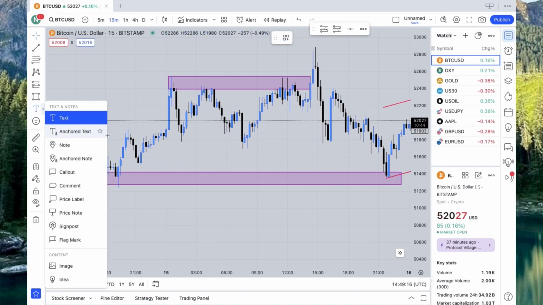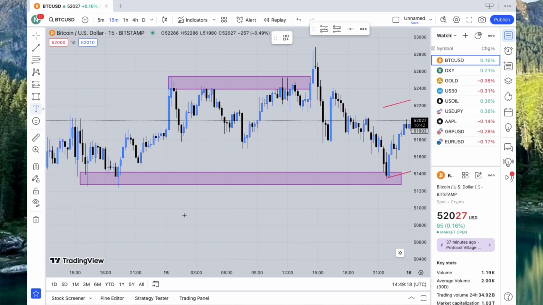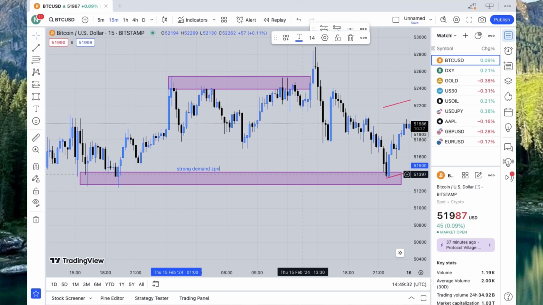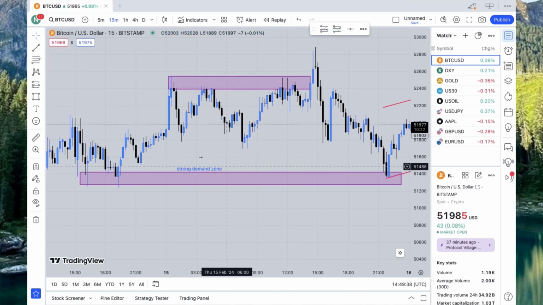And right below it you can also find the text tool. This is for just inputting text. So maybe I want to tag this place as my demand zone. So I can just input the text and type in strong demand zone, so that anytime I'm looking through my chart, I can easily spot this. So that is how we use the text tool as well.